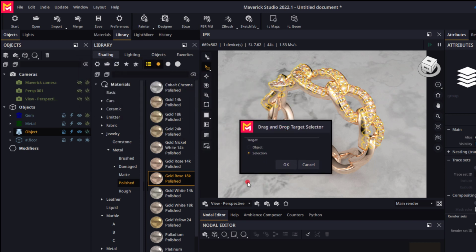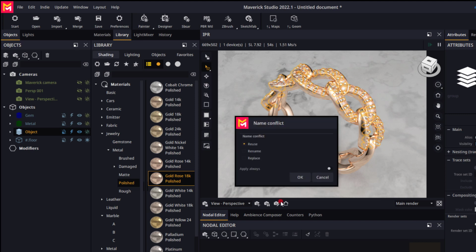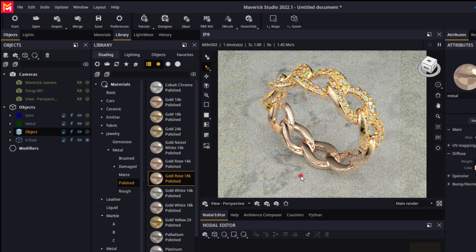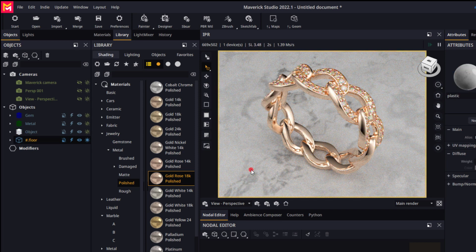What will happen is Maverick will detect that and say, what do you want? Do you want to select a particular object you've clicked on, or the items that are selected? So I want to click on the selection and click OK. It will ask me if I want to reuse the material, because it knows I've used that material already in my drawing, so I can click reuse and just click on my viewport to deselect them. So that looks a lot better.